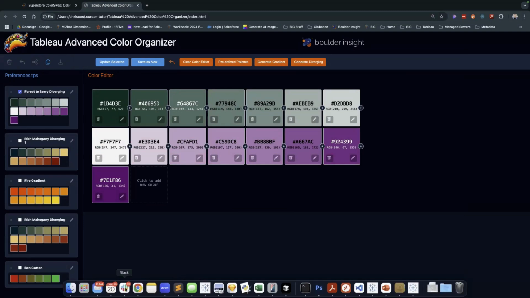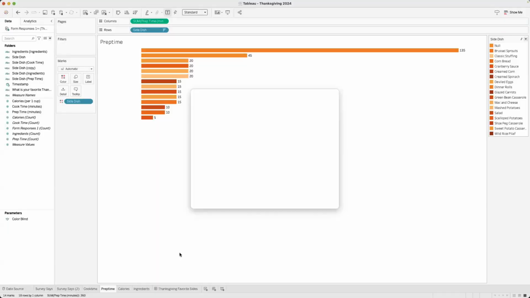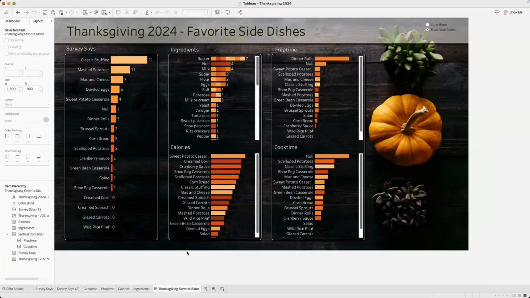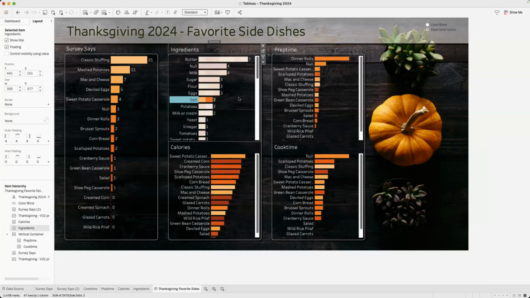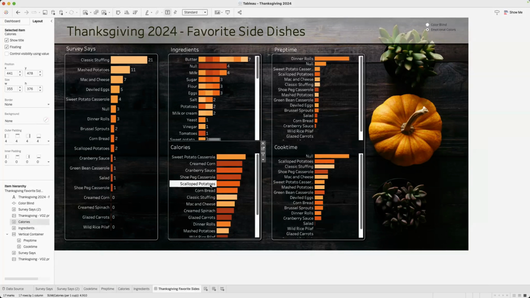The next thing we've got is our Thanksgiving side dish dashboard. We did a little survey in our newsletter asking people what their favorite Thanksgiving side dish is, since side dishes tend to win Thanksgiving. So we've got our survey results over here on the left, and then we compiled some other info about these different sides to do a little dashboard demo for you guys.